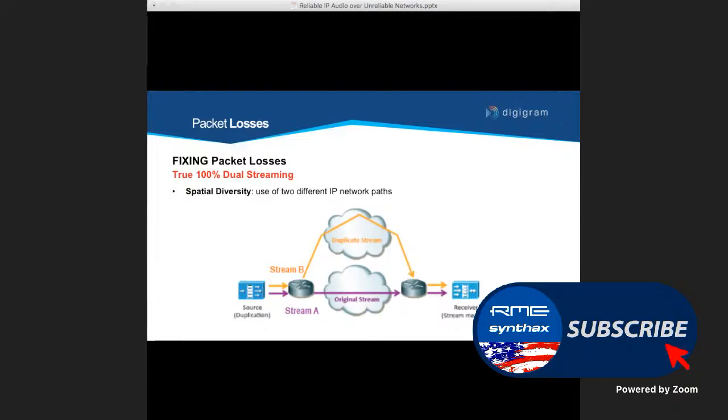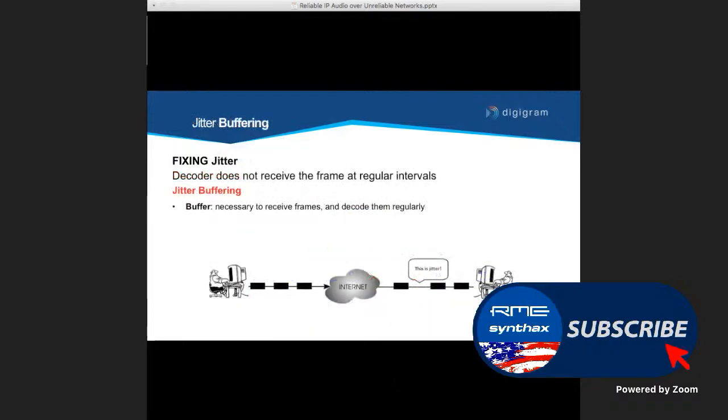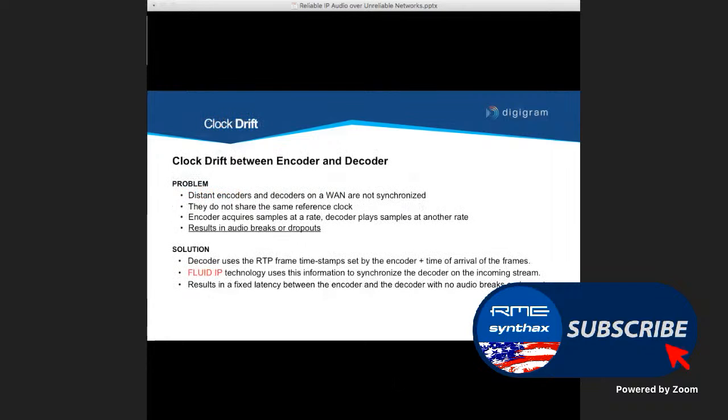So if you want to do very reliable audio over the internet, you have this 100% dual redundant streaming in addition to the error correction, in addition to having all of the network formats available to you to choose as far as your compression goes. We also do things like fixing jitter. So there's a buffer to handle that, as well as control clock drift, because we put actual data in the stream so that the decoder knows what the sample rate is and everything is timestamped and everything comes in exactly as it needs to and is decoded accordingly.